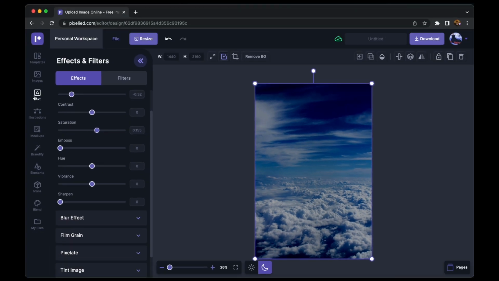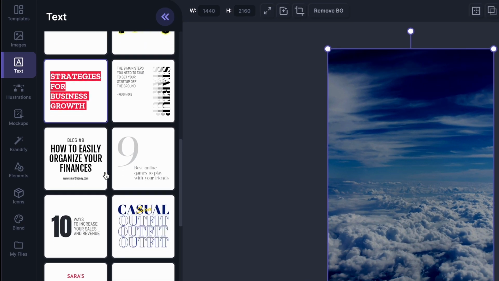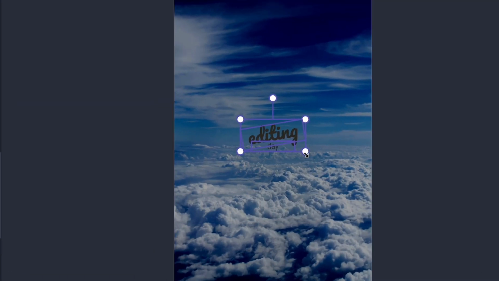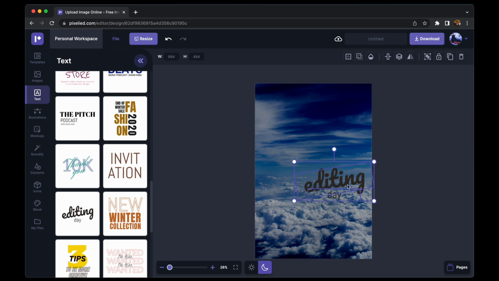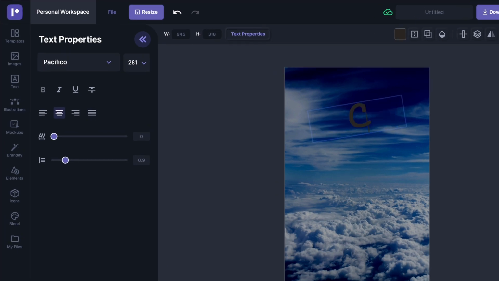Now let's also add a text to this image. So you can select any of this which you like. So let's say I want to select this one. So just click on it and it will appear to your editor. Now just increase its size and drag it along the center line to here. Okay, so let me remove this, and let's say I'll type here clouds.